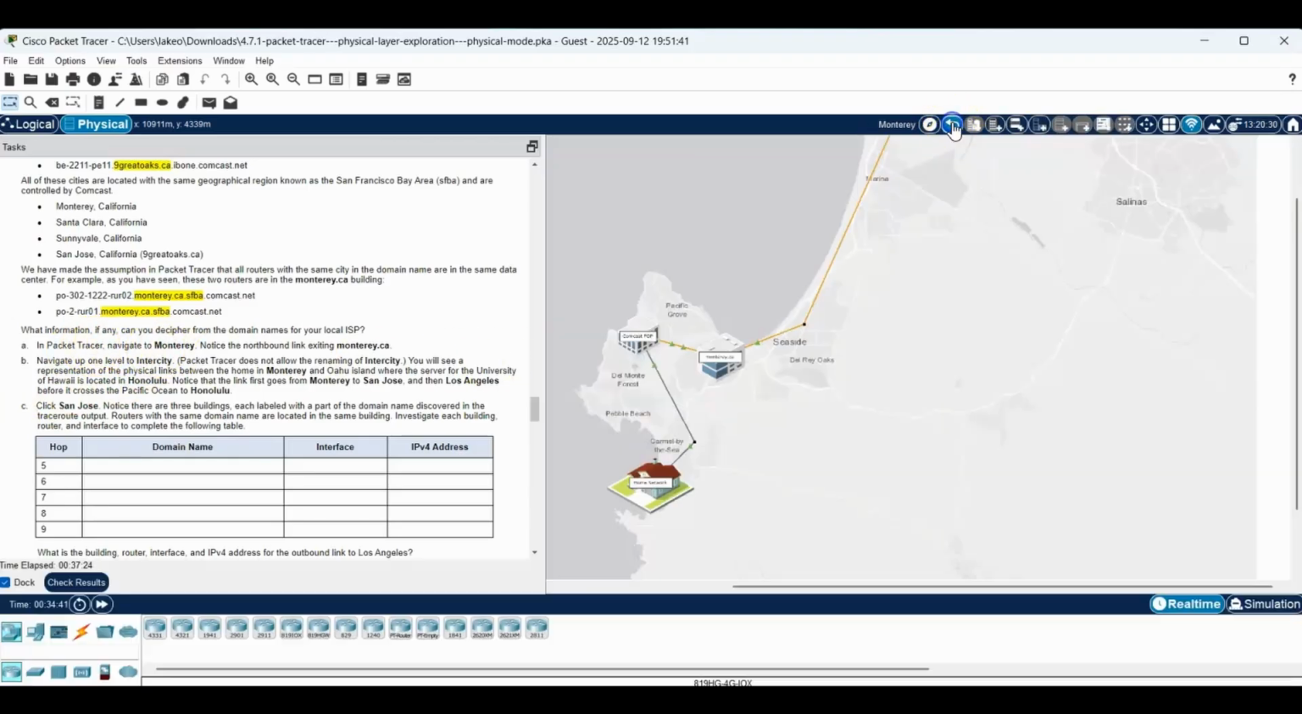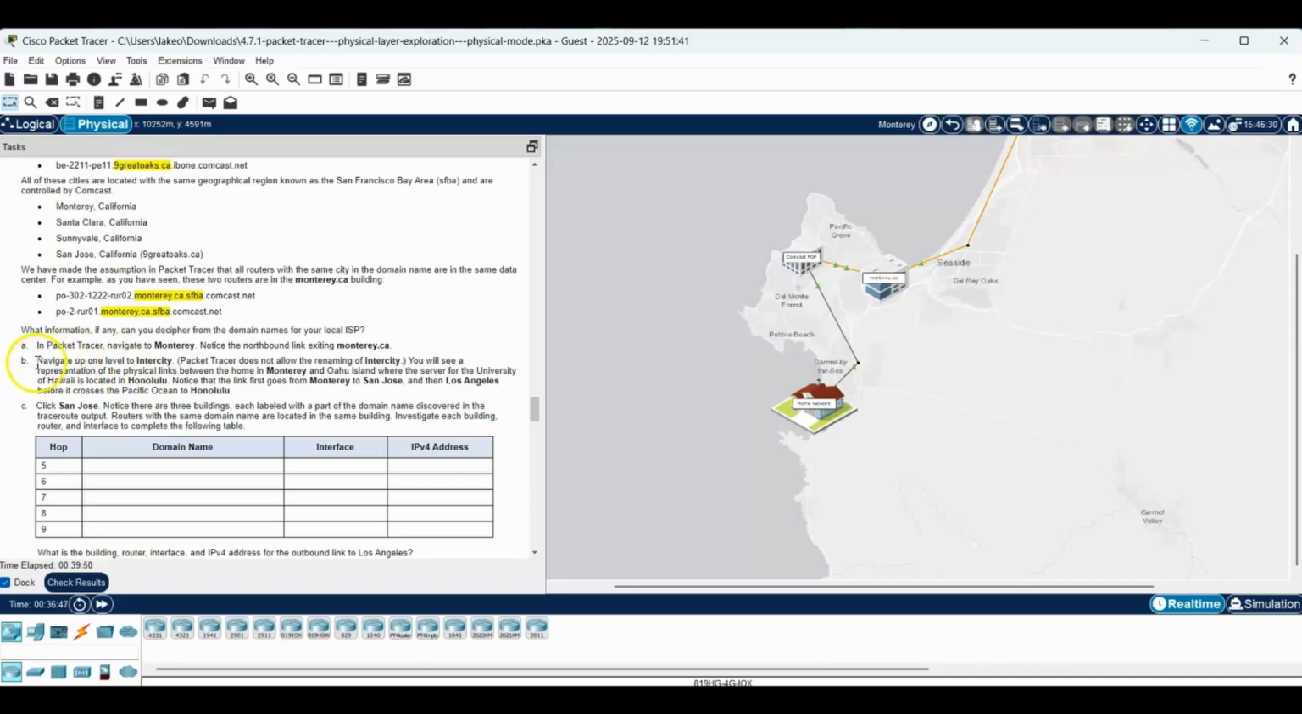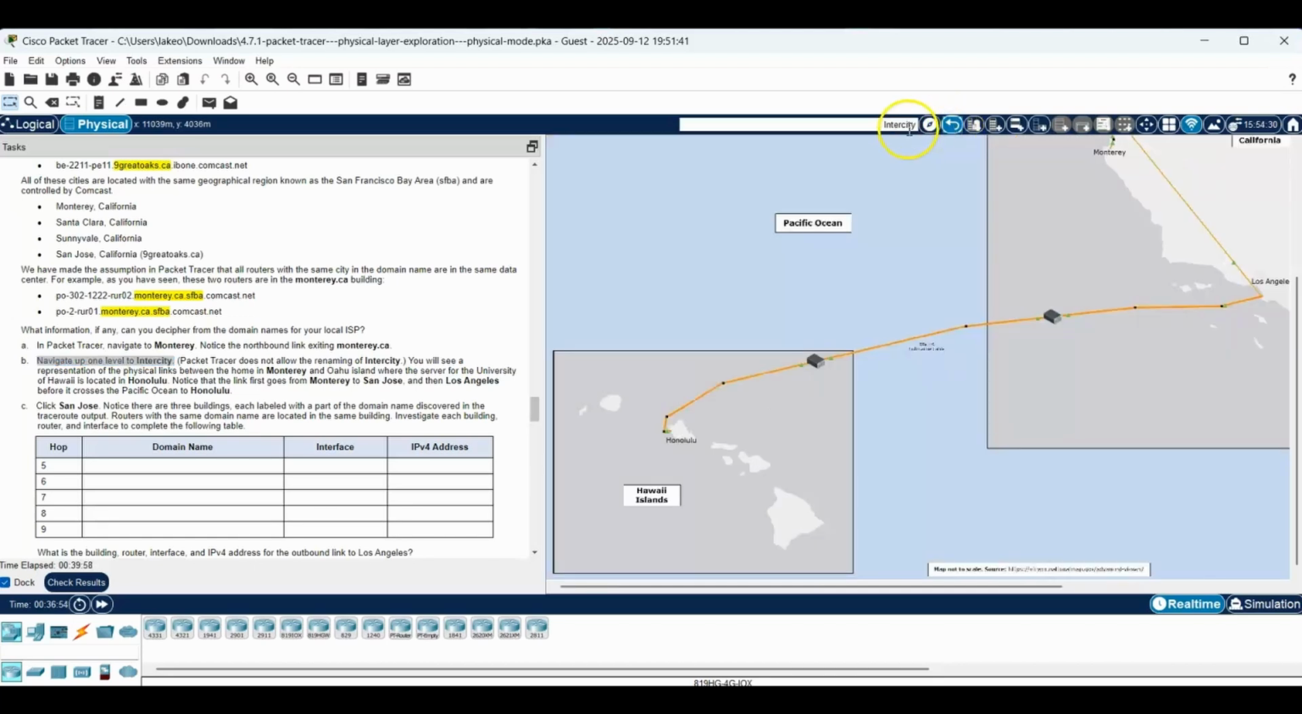Let's go back to Monterey, the map of Monterey, California. Notice the northbound link exiting Monterey, California. See this here? Okay, now it says navigate up one level to intercity. So let's hit this button again, back level, and notice it now says intercity. And we have LA over here and the Pacific Ocean and the Hawaiian Islands over here.